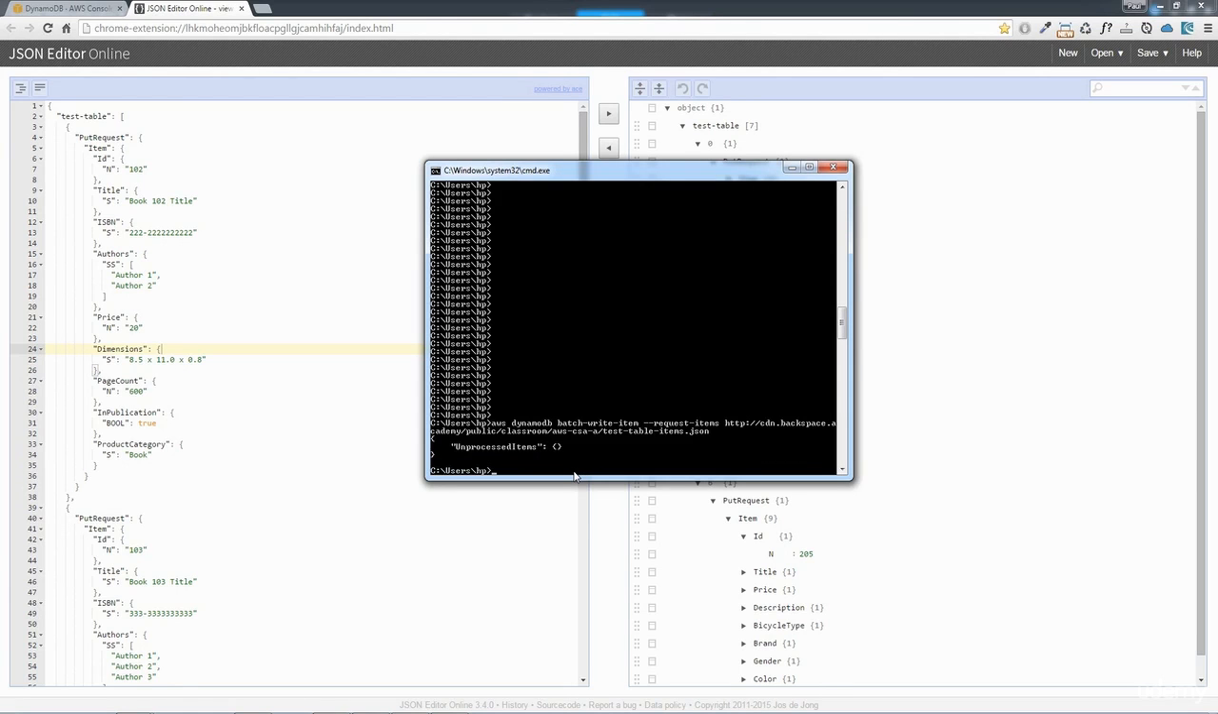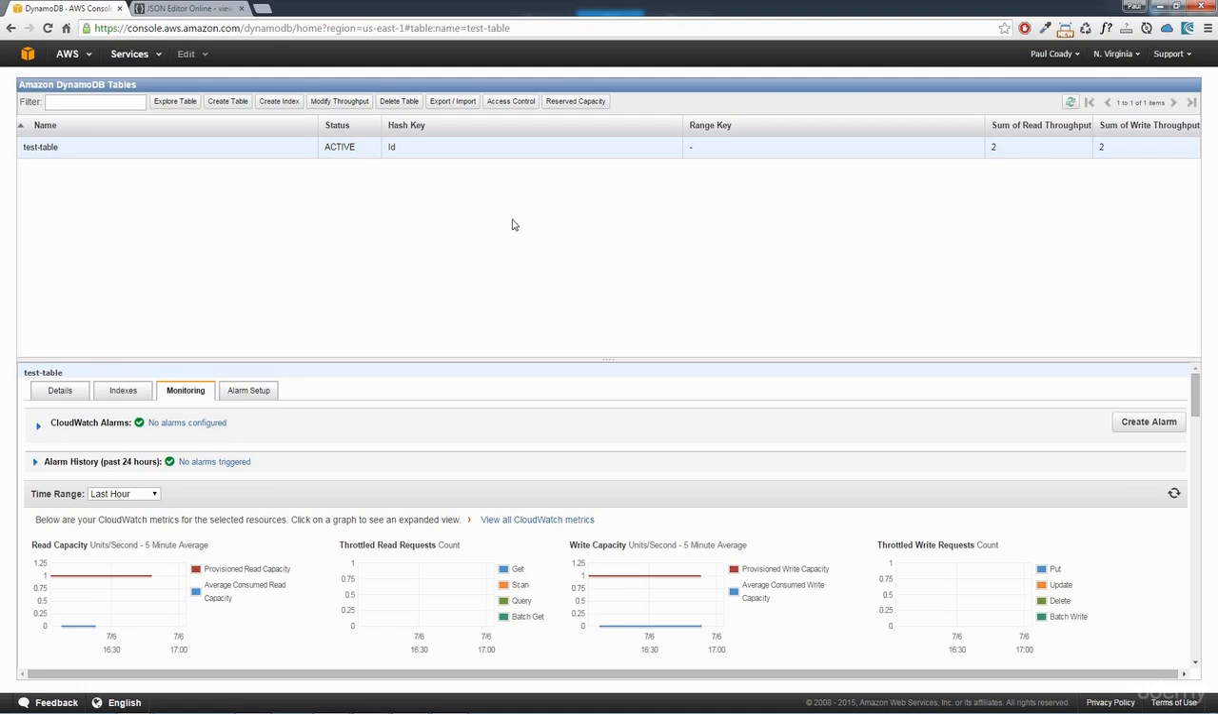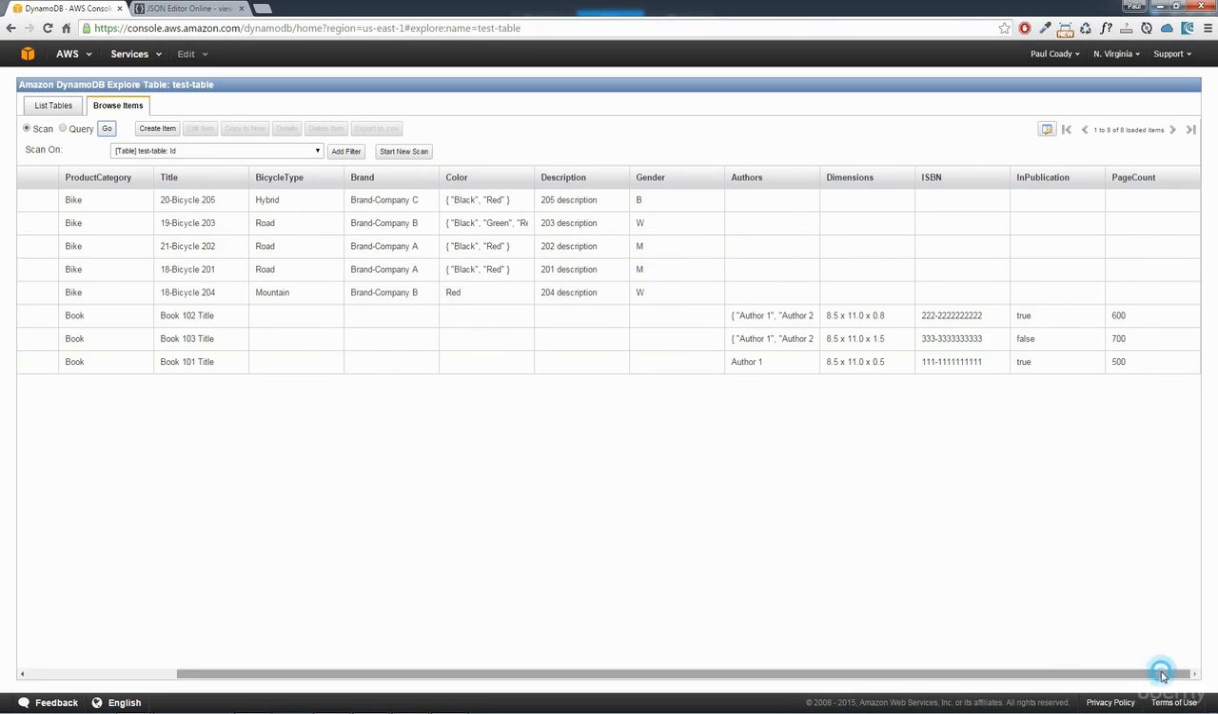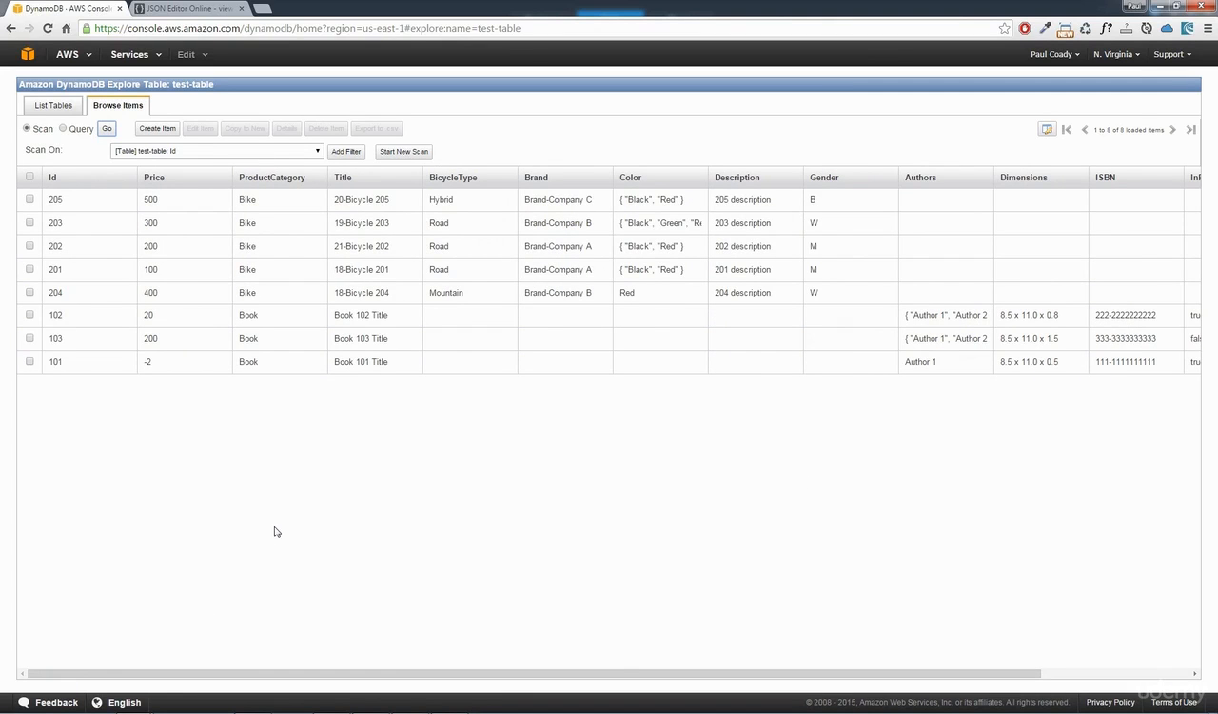and that's finished. So there is a message saying unprocessed items, which means it's processed everything that's supposed to be done there. So now if we go back into the DynamoDB console, we should be able to see all of those items brought into that table. So we just click on again Explore Table and go for Query. And there we can see everything has been brought in quite nicely. So we've got our books here, which don't have bicycle type or brand or anything, which is fine, but they have authors and dimensions and whatever. And up here we have our bike. So it's pulled in those 9 items out of that JSON file quite successfully and with no errors. So that was very quick and easy to do.